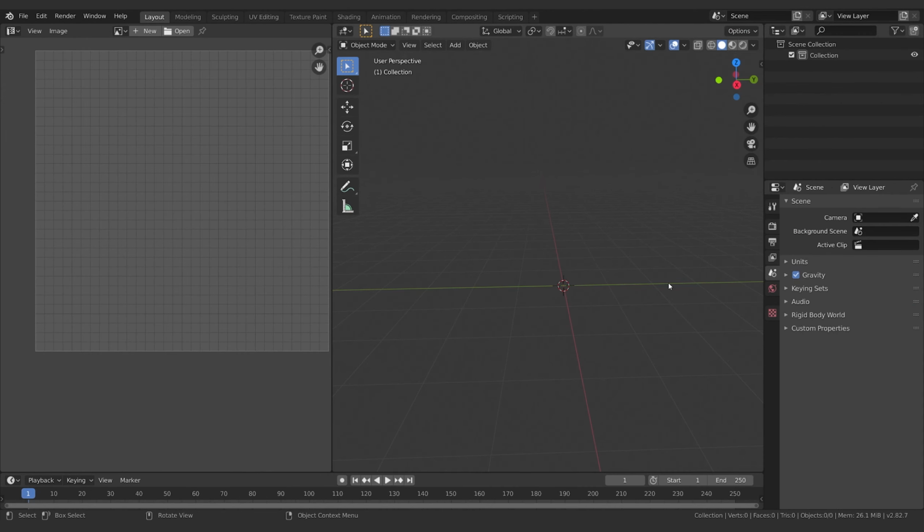And welcome back to another exciting Blender tutorial. Today we're going to be getting into the magic of UVs. Let's jump into it.